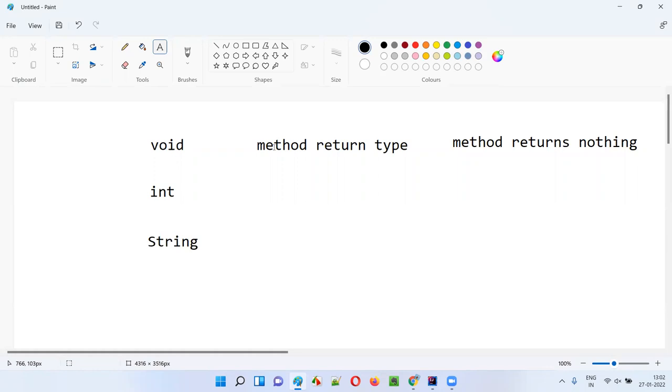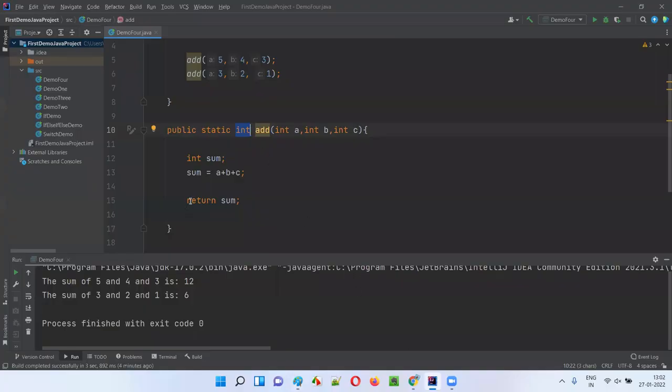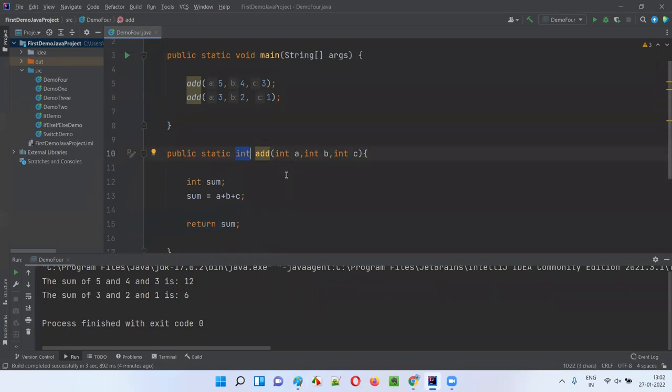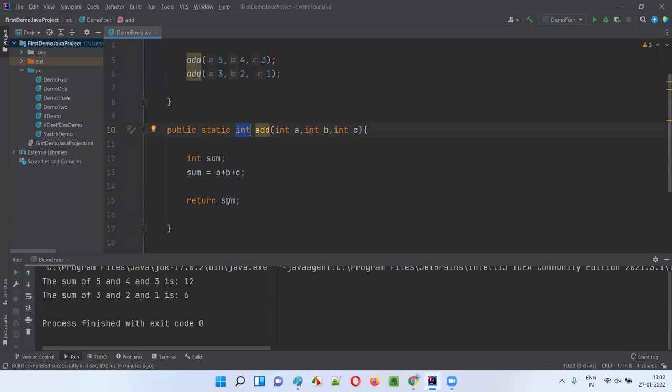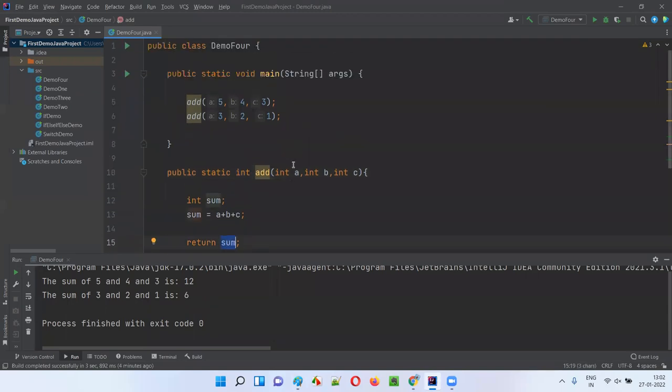By default void will be there, because by default a method will not return anything. But if you design a method where it has to return something using the return keyword, then we have to change the void keyword to the appropriate data type based on the type of the data that this particular method is returning back. So here, guys, add(5, 4, 3) is how this will happen, let me tell you.